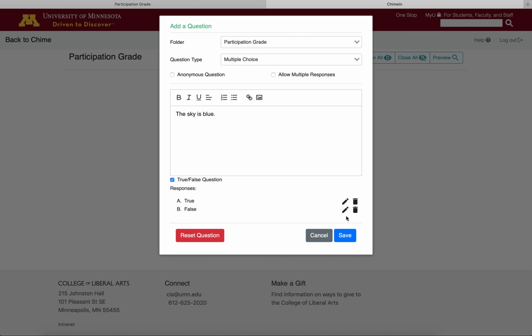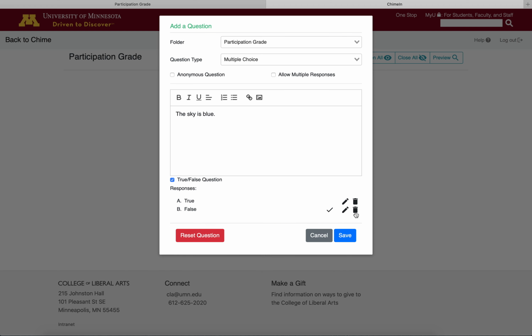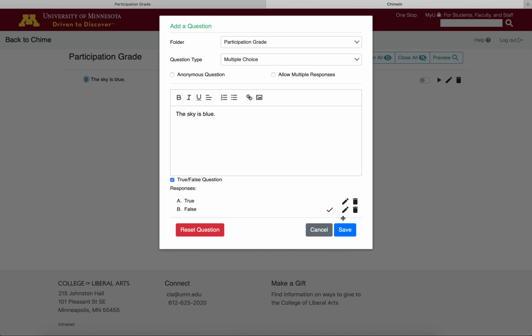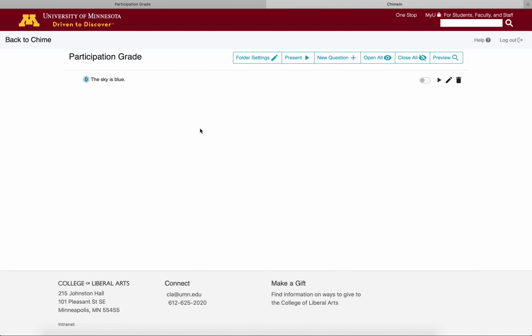or I could just leave it open and let students respond. So in this case, I'll select false, and I'll check the box for that being the correct answer, and I'll click Save. And then I'll click Save again to save the question. At any time, I can go back in and edit that question using the pencil icon, make any changes I want, and then click Save again.